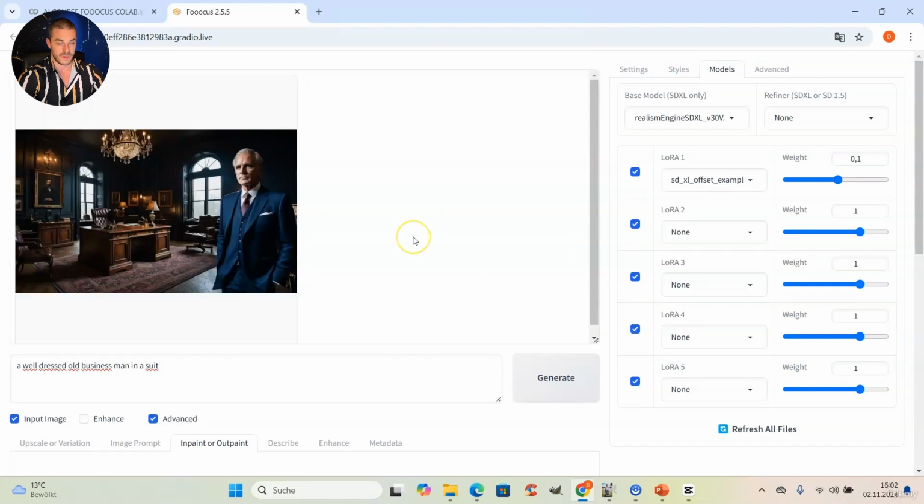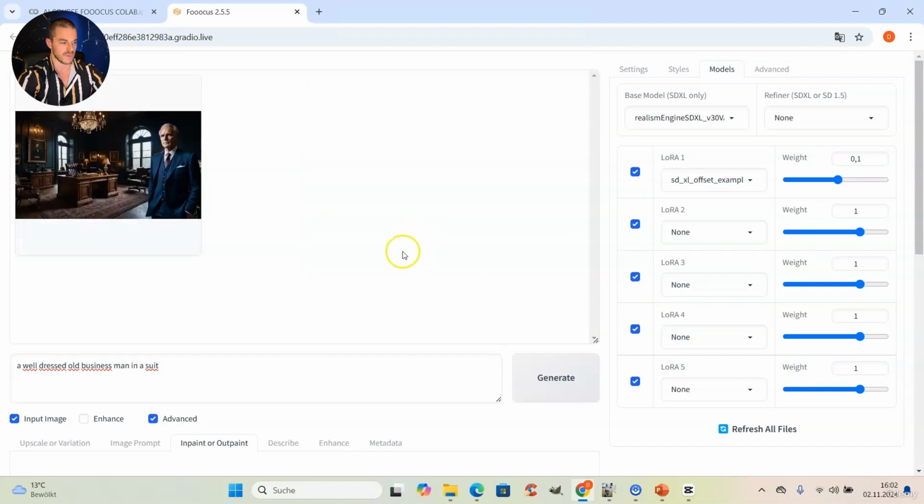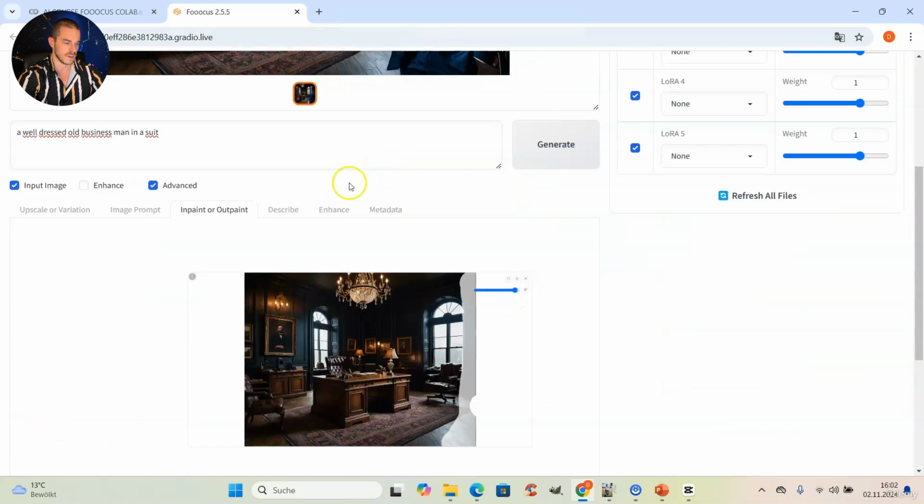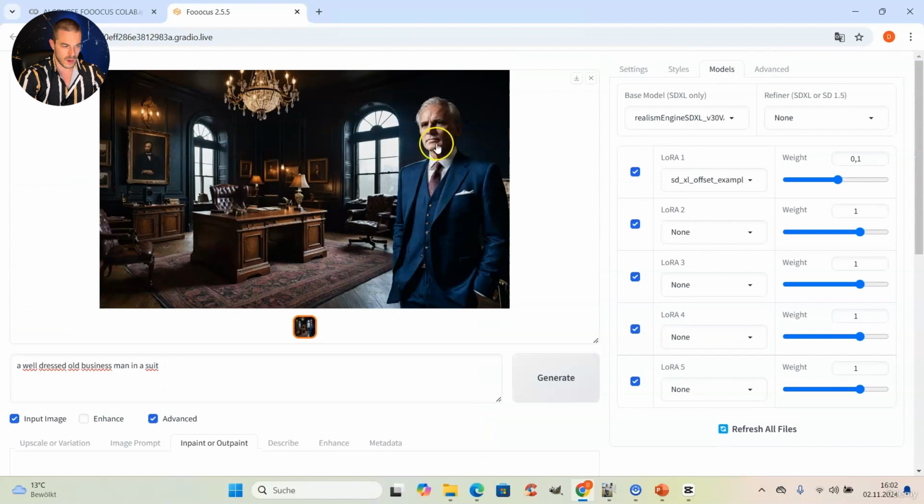Good, I stopped the generation process now because we already got a really, really nice result. So let's check it out. As you can see now we have an old businessman here at the right end of the image. And as you can see when we scroll down, initially the image was way smaller and now the image is extended and we even got our businessman.